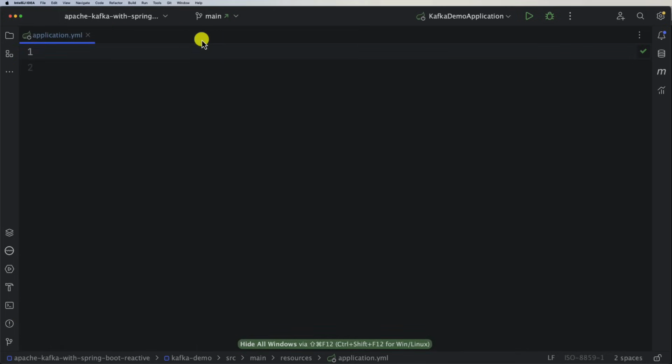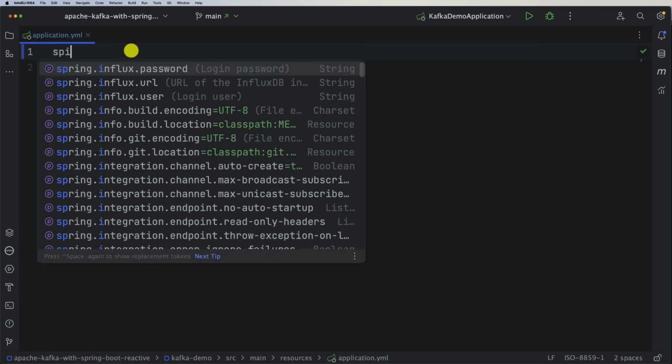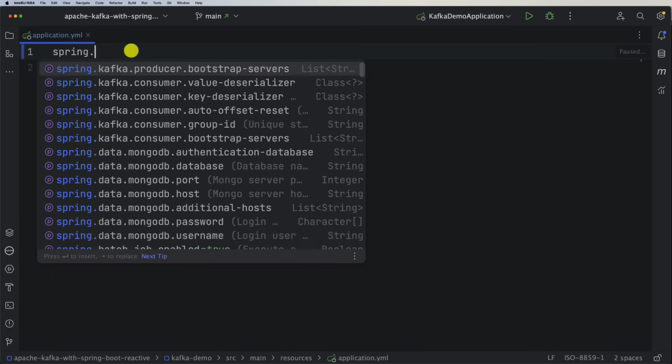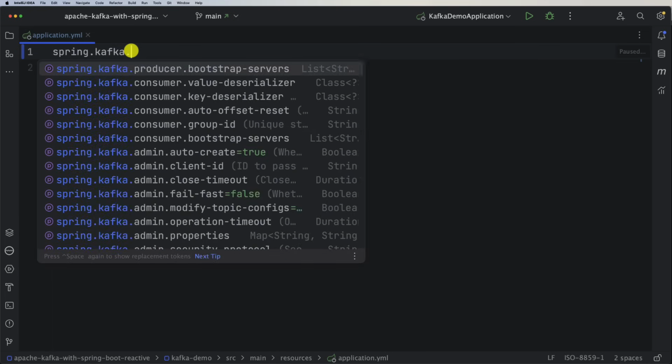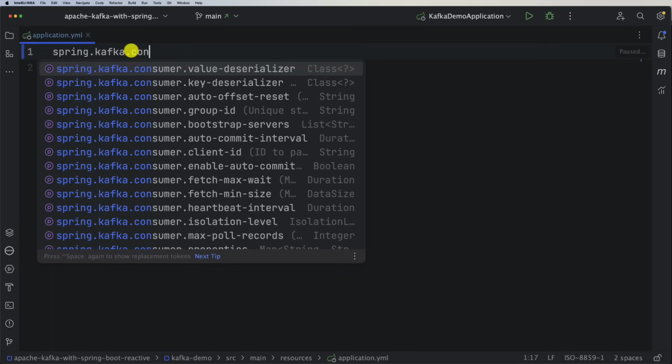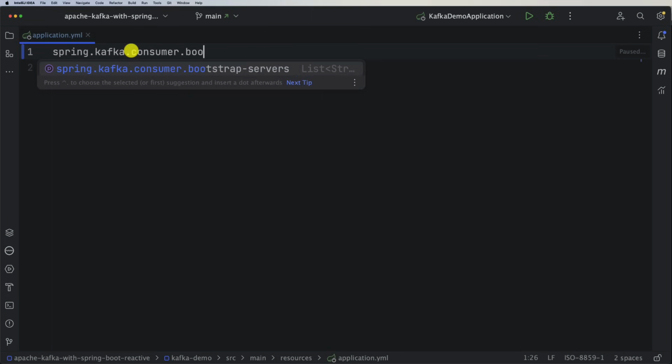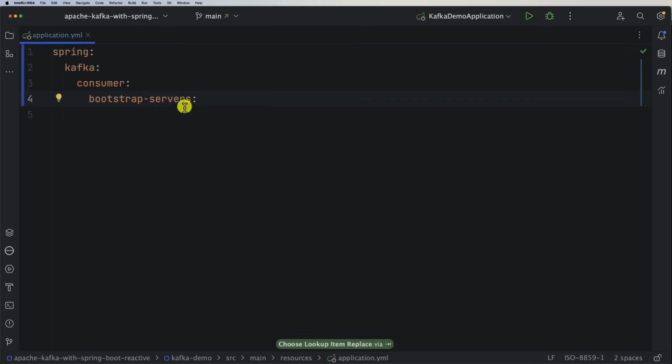And now let's add a few configurations. First, we need to configure the Kafka server. So here we have spring.kafka, and then consumer. We want to give the configuration for our consumer first, and then we need our bootstrap servers. As you can see, we can provide multiple servers, not only one.